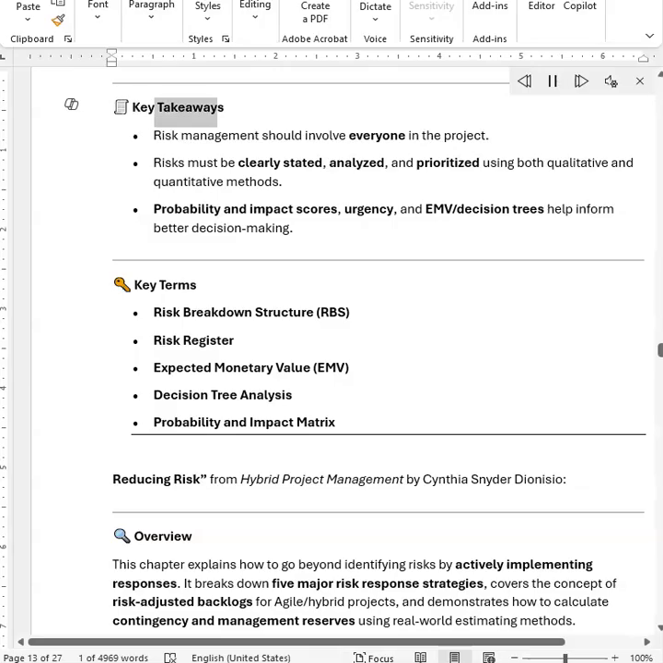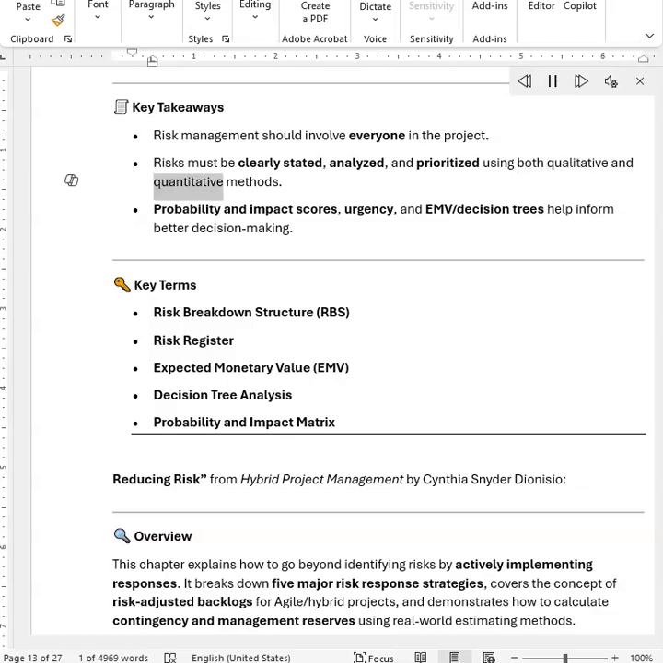Key takeaways. Risk management should involve everyone in the project. Risks must be clearly stated, analyzed, and prioritized using both qualitative and quantitative methods. Probability and impact scores, urgency, and EMV/decision trees help inform better decision-making.